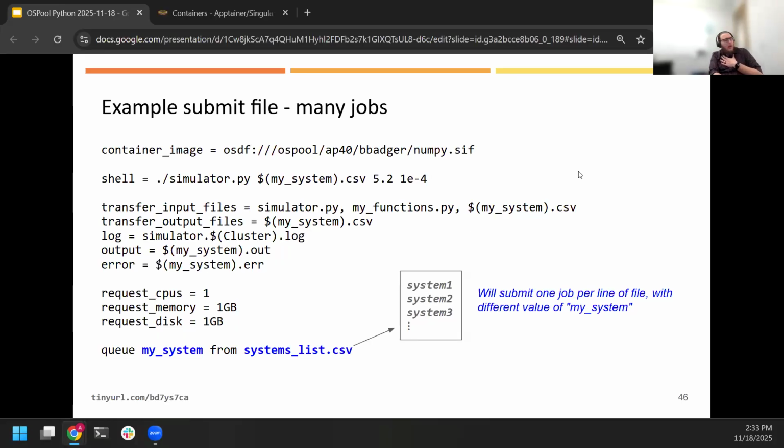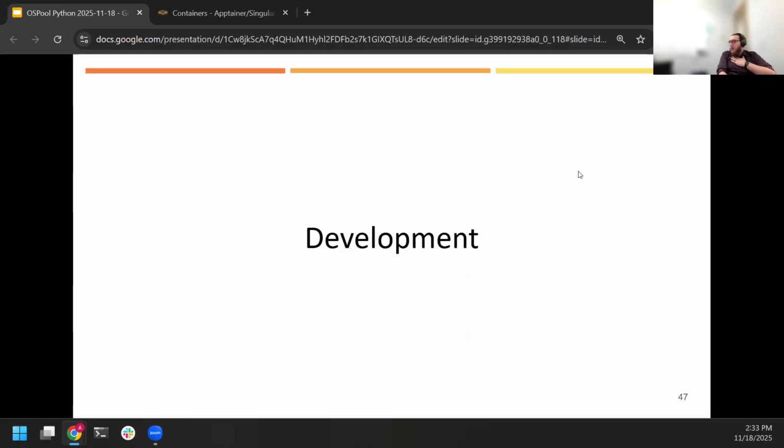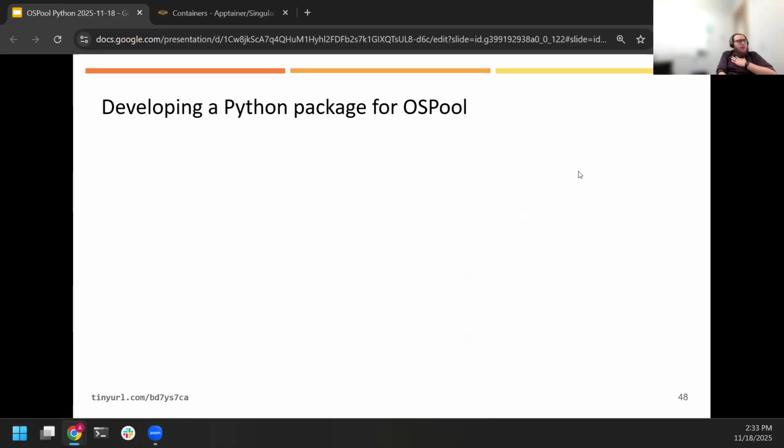Okay. I'm going to jump through into the development section here, and then we'll open it up for questions. I'm running a little longer on time than I planned to. So developments, developing a Python package for the OSPool. I recommend modifying the container approach. So someone had asked about, where do I put my test.py script? Do I put it in the container, and if so, how?